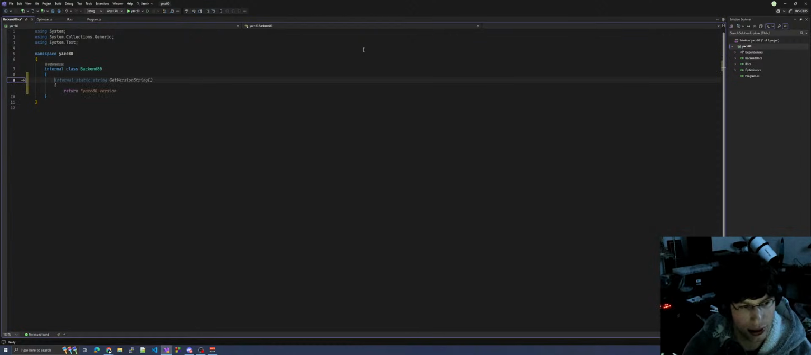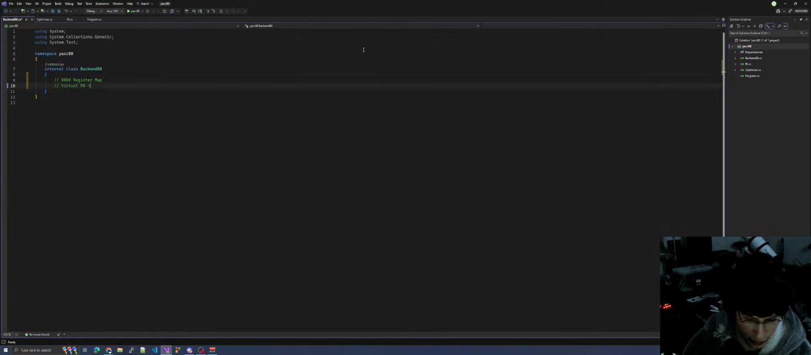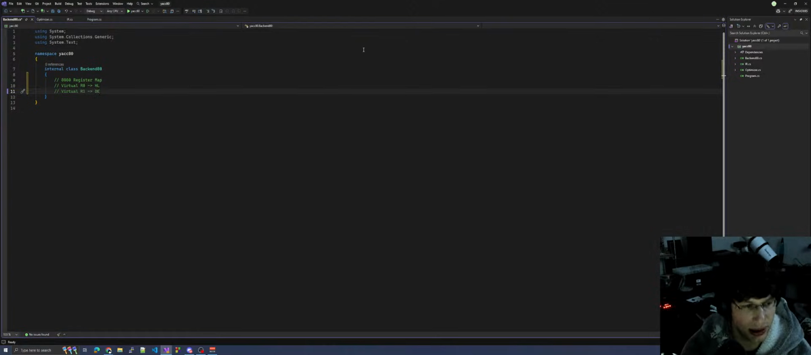Okay, so here's going to be the rules here. We're going to do an 8080 register map. So we're going to say virtual R0 is going to be HL, and then we're going to say virtual R1 is going to be DE.